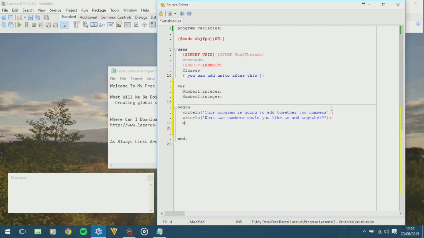Let's have number 1. And we're going to read line number 1. This is going to tell the computer that whatever the user types on the command will be stored into the variable number 1, ready for use later. Let's have number 2 as well, and do the same thing with the read line. Number 2. From here we can do multiple calculations with number 1 and number 2.